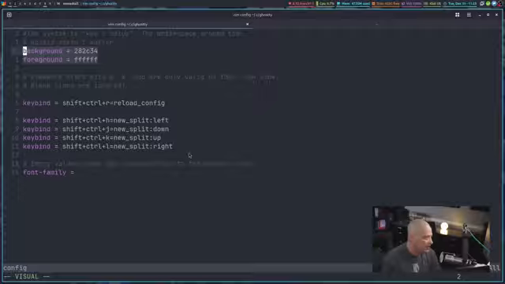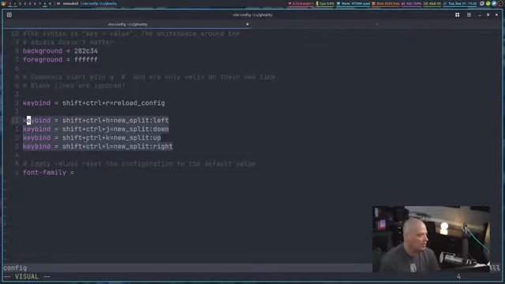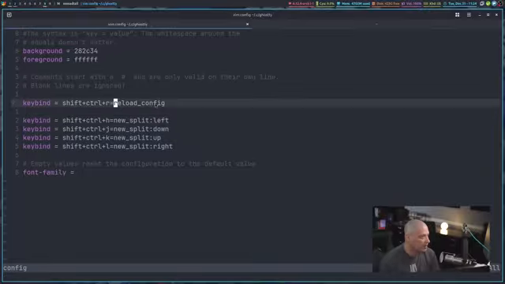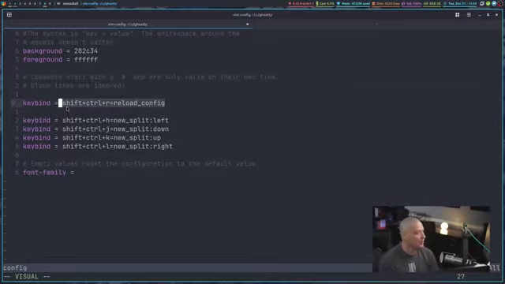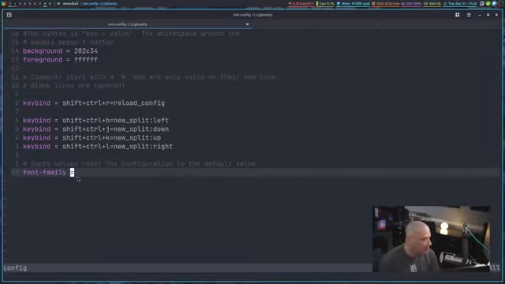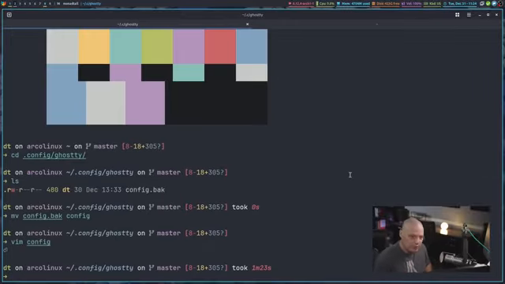But really what I wanted to change was splits. So I changed my splits to be Shift Control HJKL, depending on whether we're going left, down, up, right. So the standard Vim motion keys. I also changed the key binding to reload our config. So if I make an edit and I want to do a quick hot reload, I can do a Shift Control R for reload config. I have font family equals nothing. By default, Ghostty uses JetBrains Mono, I believe, which looks fine to me. I'm fine with that. But if I wanted to change that value to something else, I could change the font, of course. But that is some of what I've done with the config so far.